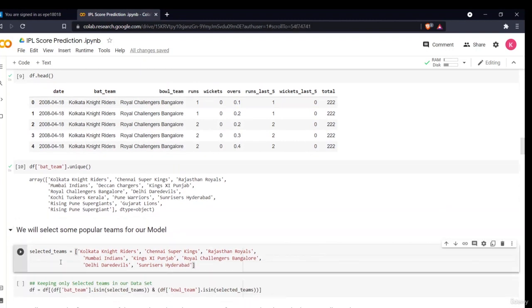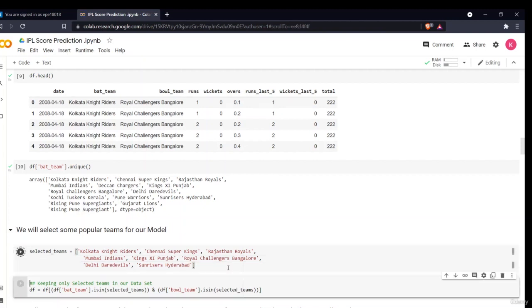So we'll select some of the teams which are consistent, so that our model will work for all years, not only for the respective year. So we have selected teams like Kolkata Knight Riders, Chennai Super Kings, Rajasthan Royals, Mumbai Indians, Kings 11 Punjab, Royal Challengers Bangalore, Delhi Daredevils, and Sunrisers Hyderabad. These are the teams which are present in almost every season of the IPL.